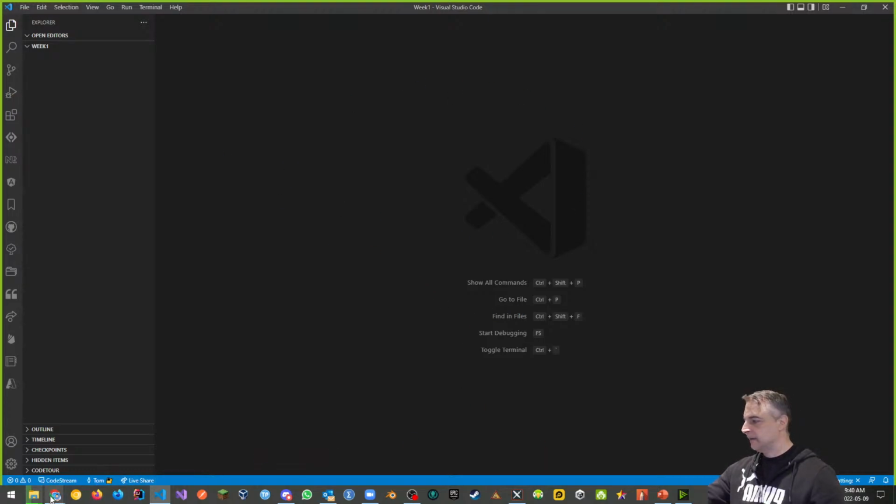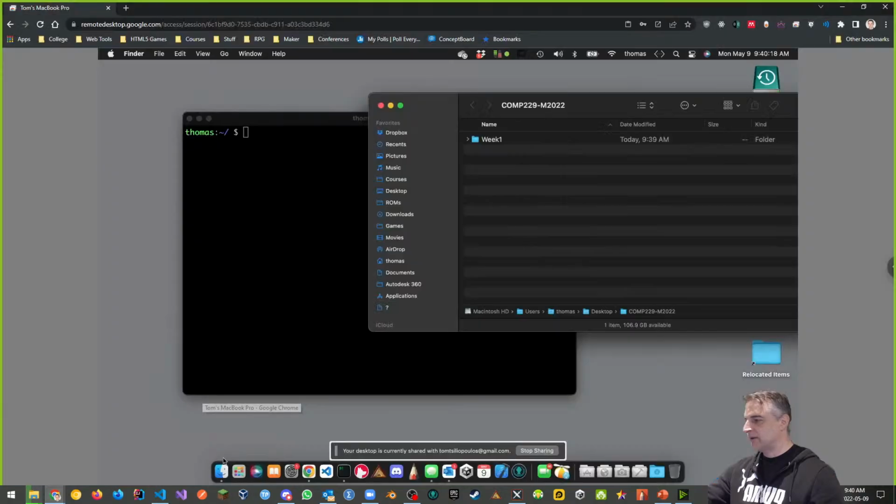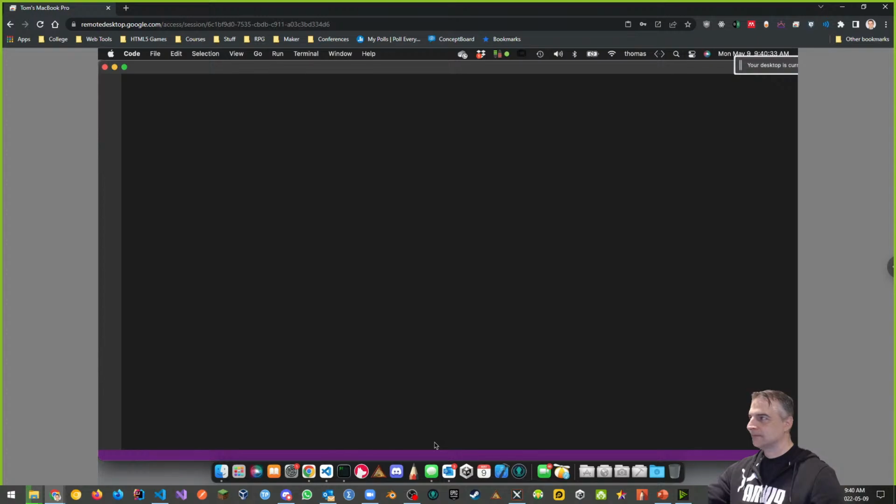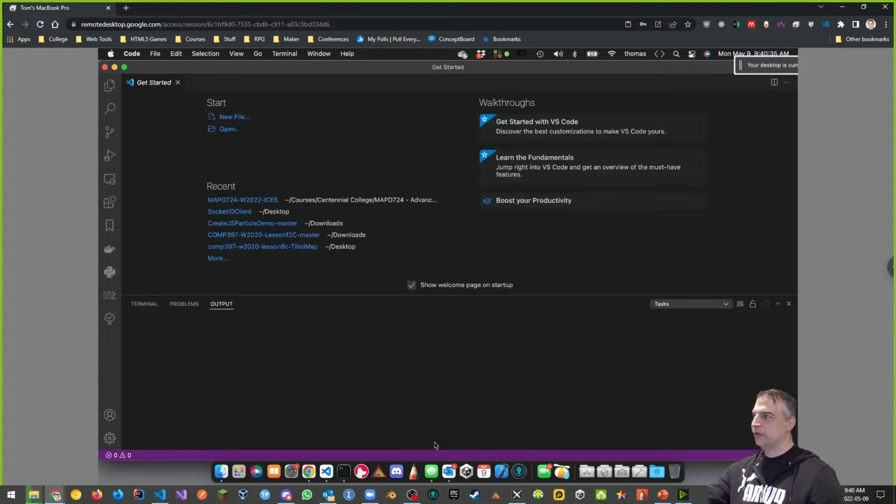On the Mac, let's go back to that Mac and see how that's going. On the Mac, it's going to be kind of similar, right? So if I have Visual Studio Code, do I even have Visual Studio Code on the Mac anymore? I don't know. I didn't expect to do this. Oh, I do have it. There it is.